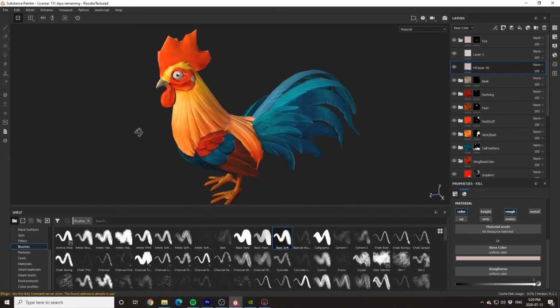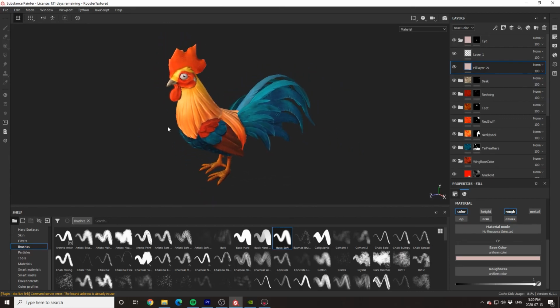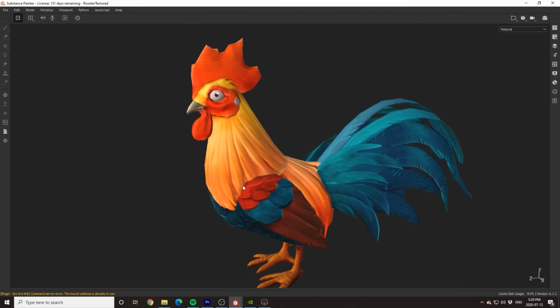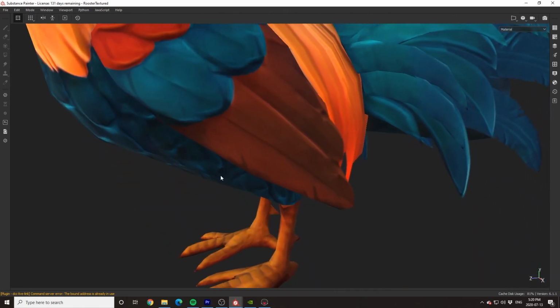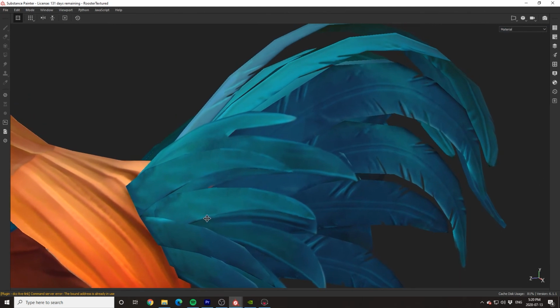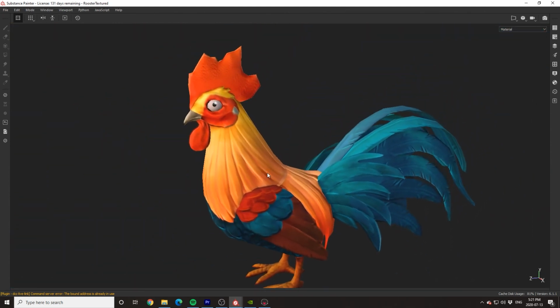And once the eyeball is done, this texture is finally complete, and we've completed a full PBR hand-painted style rooster with pretty basic instructions and some pretty simple layers.